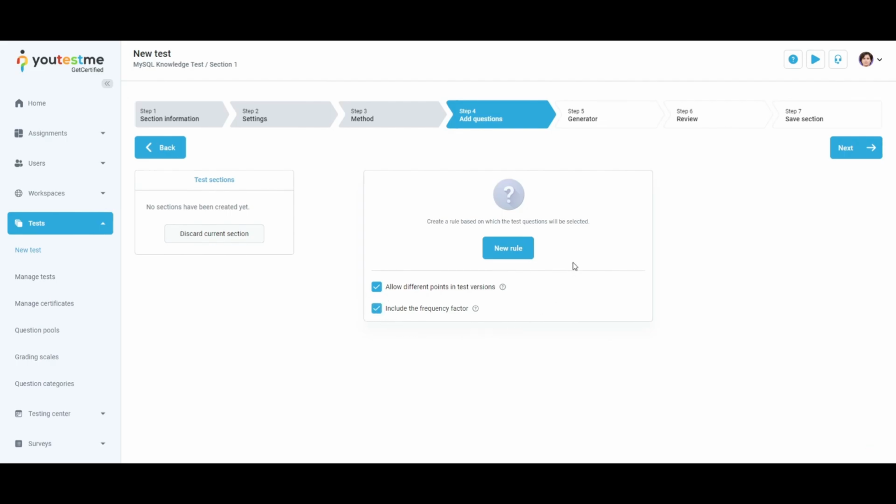Include the frequency factor when generating test versions. The system will take into account the frequency factor defined for each question and determine how often it will appear in the test versions. Define a new rule for test versions generation.